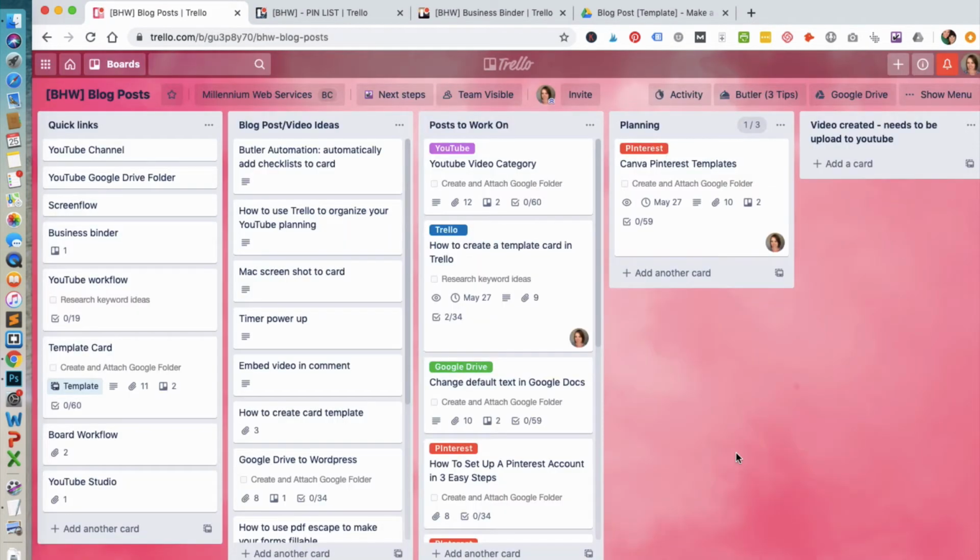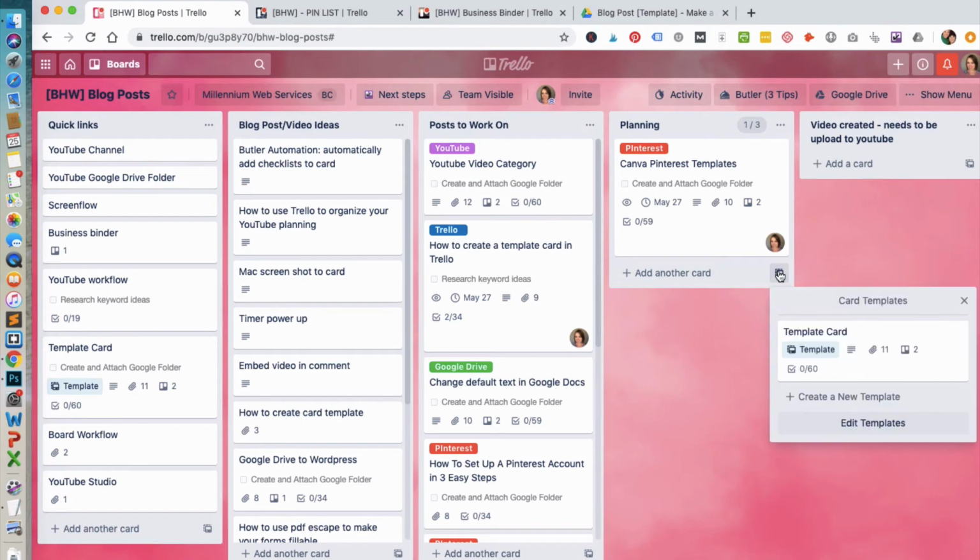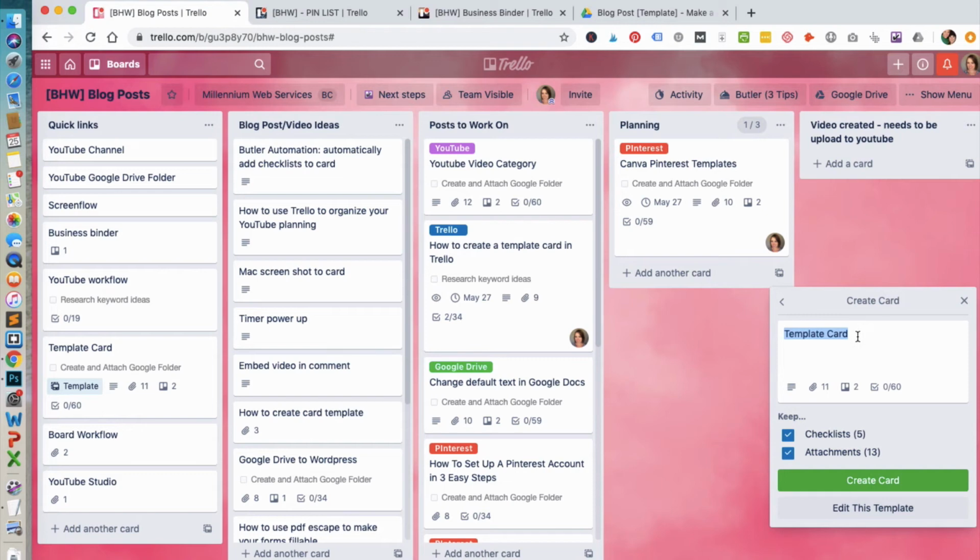So once you have your template card set up, let's just talk about how I use it. So let's do an example here. So I'm going to create a card from my template. So let's do it for this particular video. So we'll go create from template here, and then you'll select that card template. You can go ahead and give it a name.